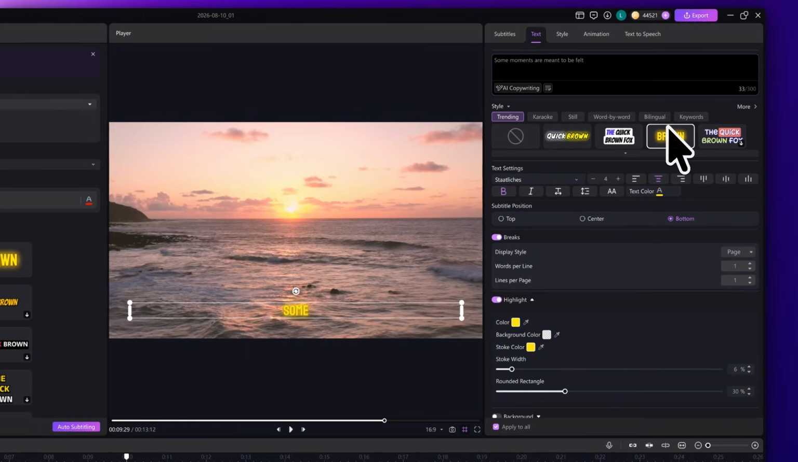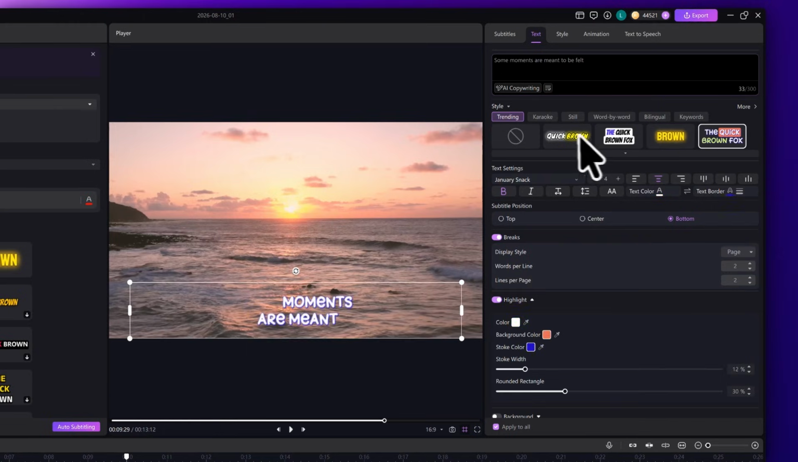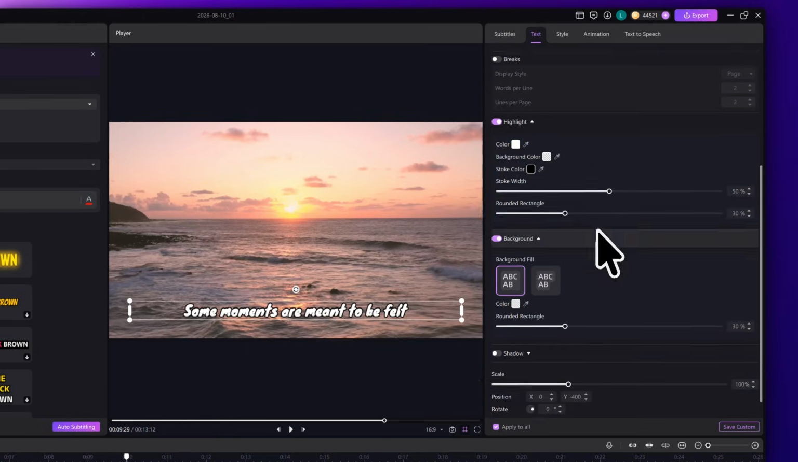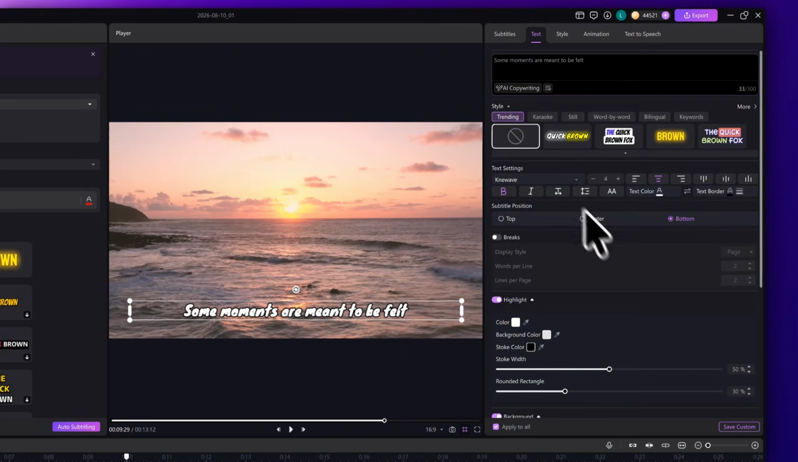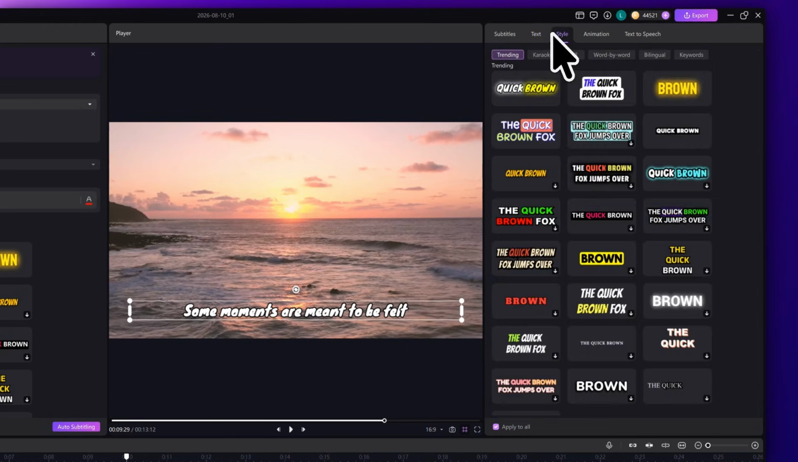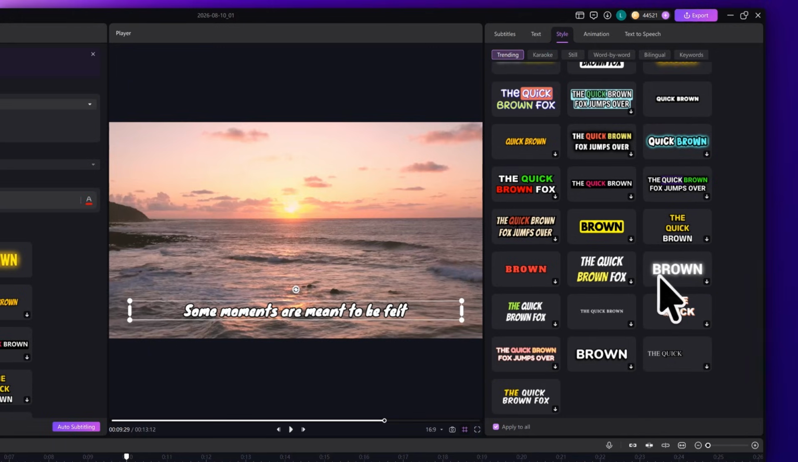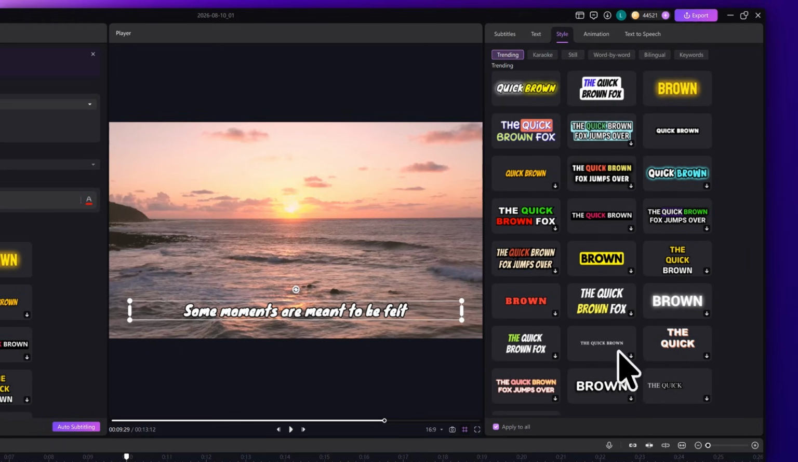Edimakor also supports subtitle translation into over 130 languages, and you can export subtitle files in formats like SRT, VTT, ASS, and more. When everything is ready, simply export your video with subtitles included.